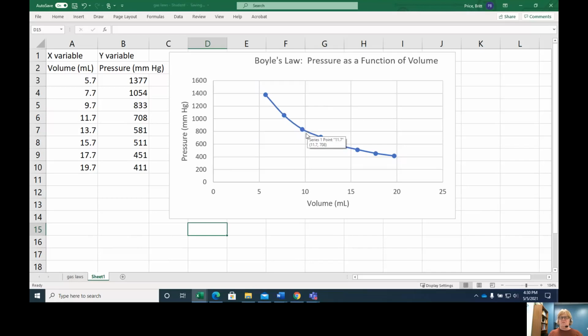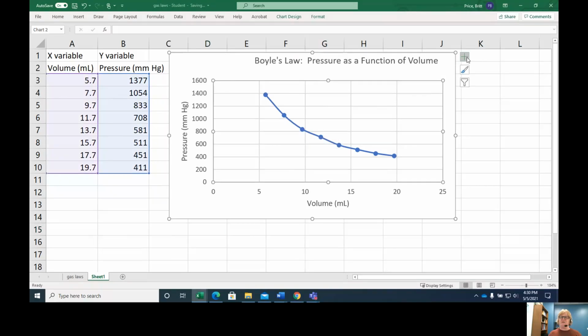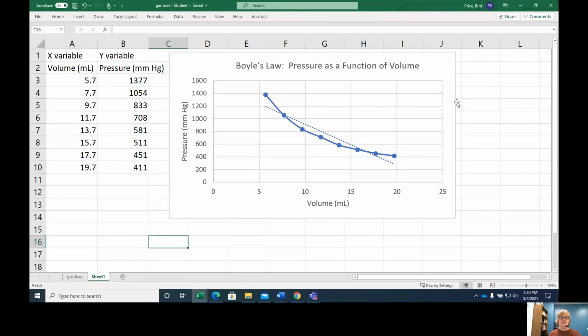If you want, you can add in your trend line just to show, look, this relationship really is not linear. It is most definitely not linear. And if you recall, I said one of the things we need to do is to get this function linearized, because then we can compare the constant that you calculated to the constant from the graph.